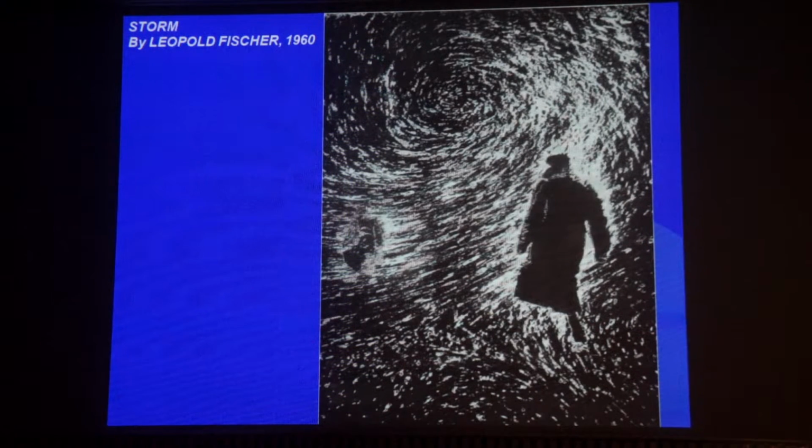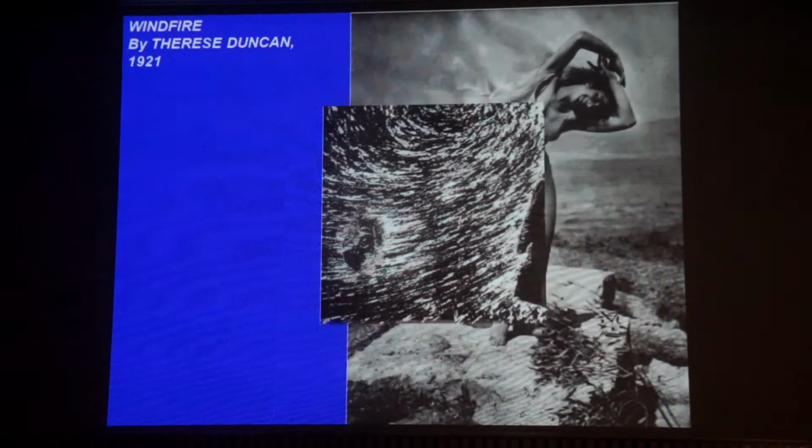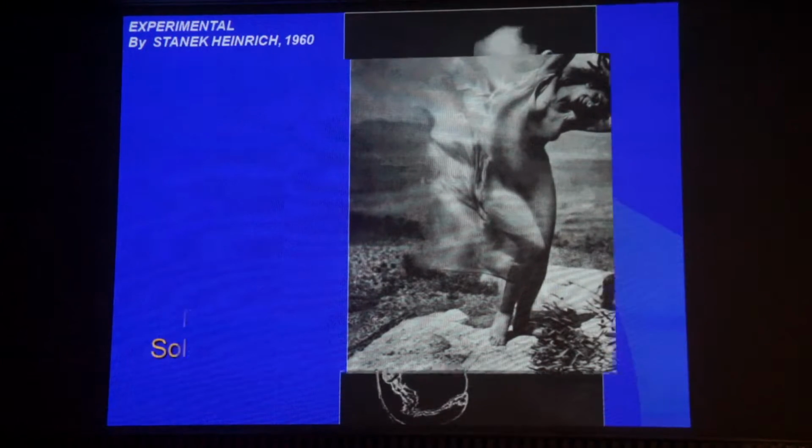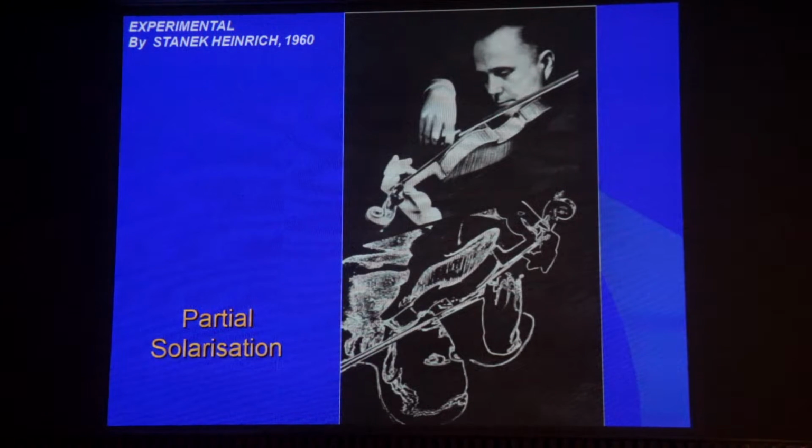Next. This is called Fischer's Effect by Leopold Fischer, title is Storm. It was taken in 1960. It was exhibited in our Fourth Dumdum International Salon, long back. This is another very interesting subject, slow shutter speed, just showing the motions, 1921. This is again partial solarization.